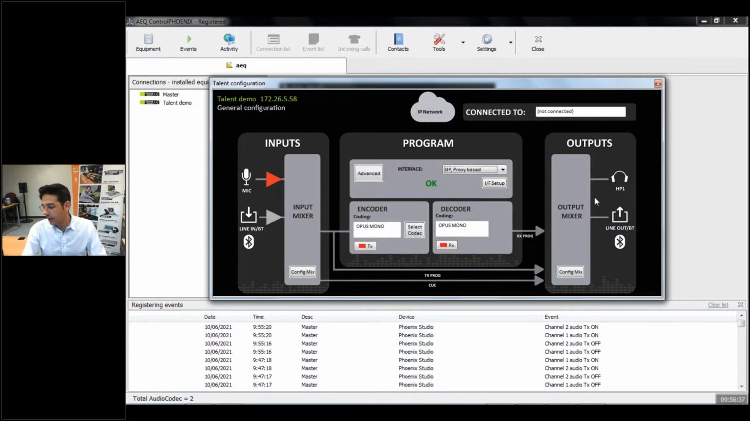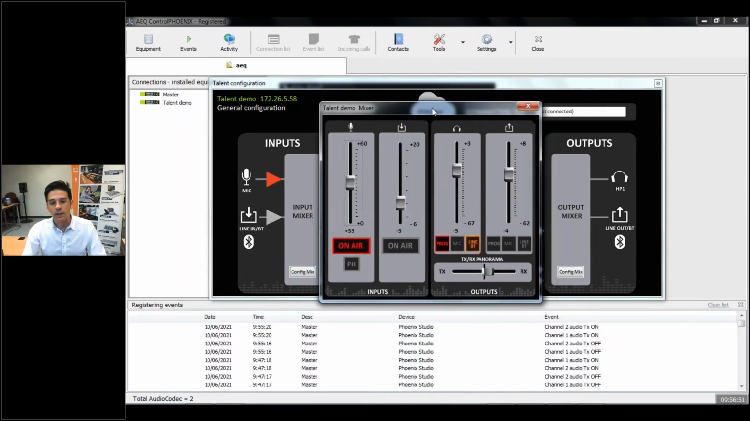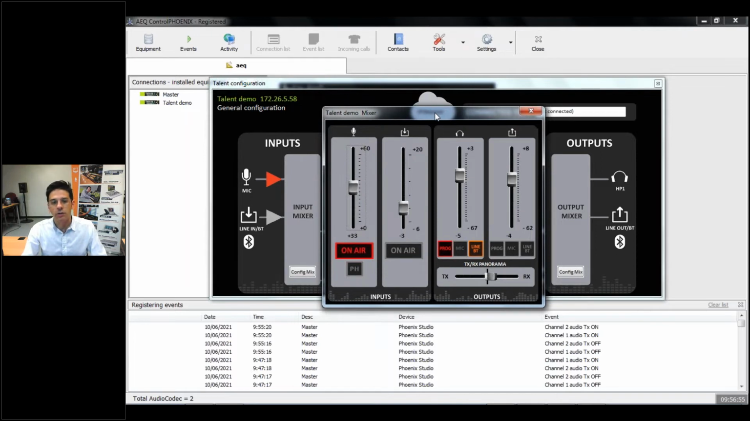Well, I think that the best way is to have a small demonstration, and the first thing to do is to configure your audio. Okay, so you can click here on the config mix button, and you will see this. This is a mixer that allows you to configure all the audio routing in your talent unit. At the left, you can see the inputs. You can see two inputs. This one is the microphone, and you can adjust its gain here, or of course also in the unit, and all operates simultaneously, of course, because the control is coherent and real time.